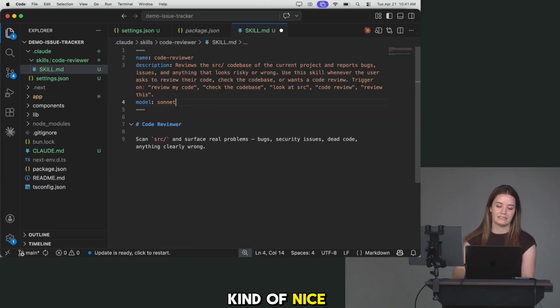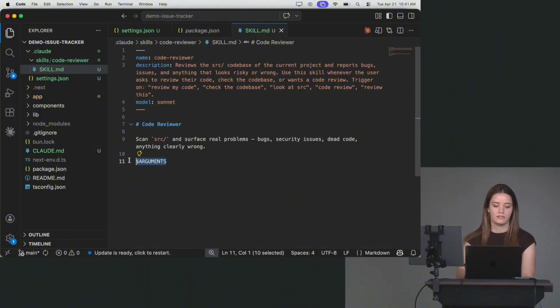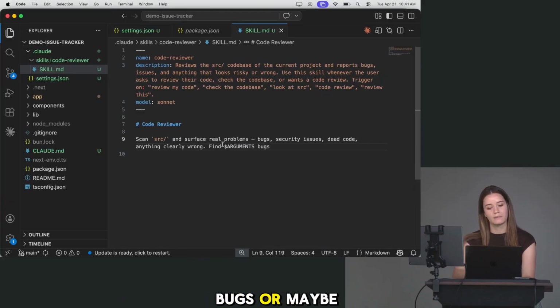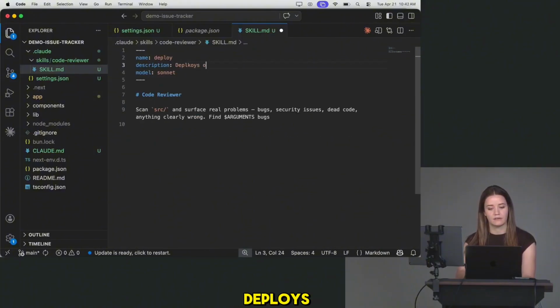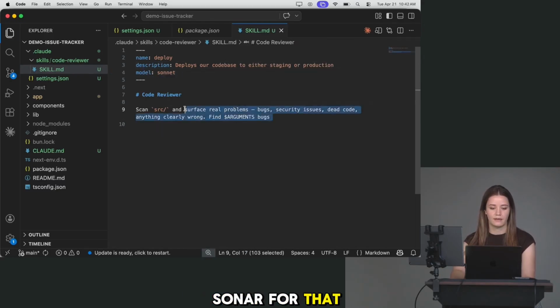Another thing that's kind of nice is that you can pass arguments to it, and that's just with the normal arguments syntax. So maybe if we had a skill to find, I don't know, bugs, or maybe if we had a deploy skill, and this deploys our code base to either staging or production. Yeah, we can use Sonnet for that.